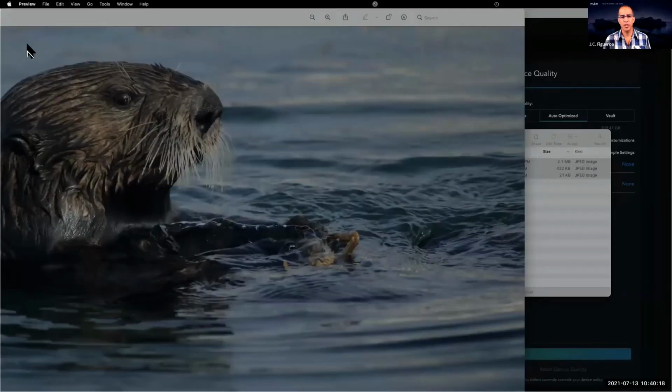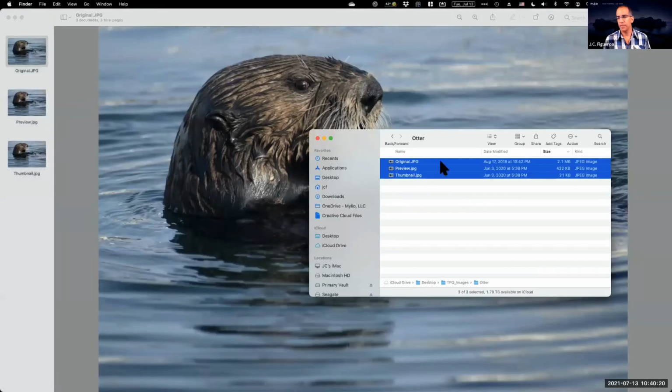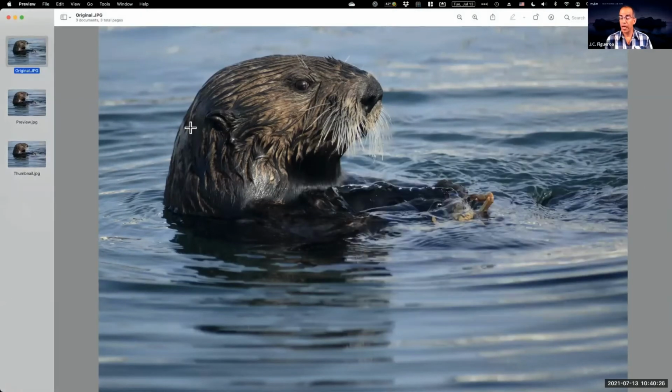So here's the original otter. That original file, you'll notice, is about 2 megabytes. When I imported this photo into Mylio, Mylio took the original, it put it in the drives that I determined are the places for the originals, and then it created 2 more versions of that photo. It created a preview version, and I'm looking at the preview right now. And if I go back and forth between the original and the preview, you would be very hard pressed to tell the difference. In most devices, in most screens, the preview and the original are going to be visually indistinguishable.